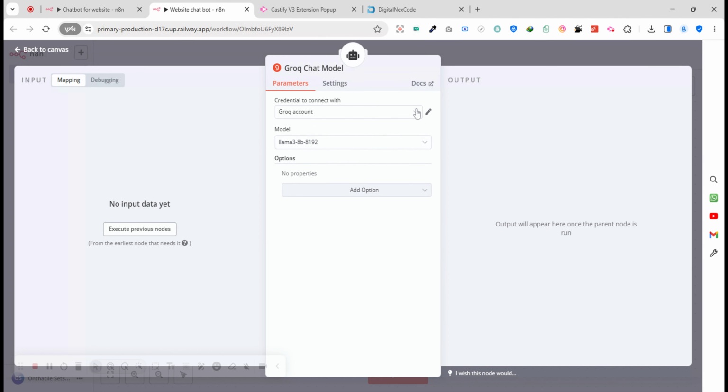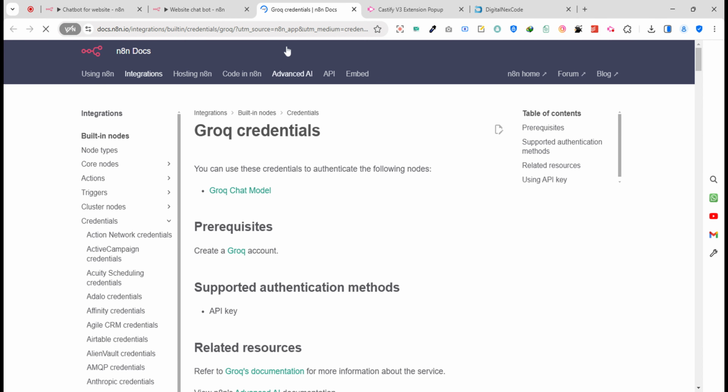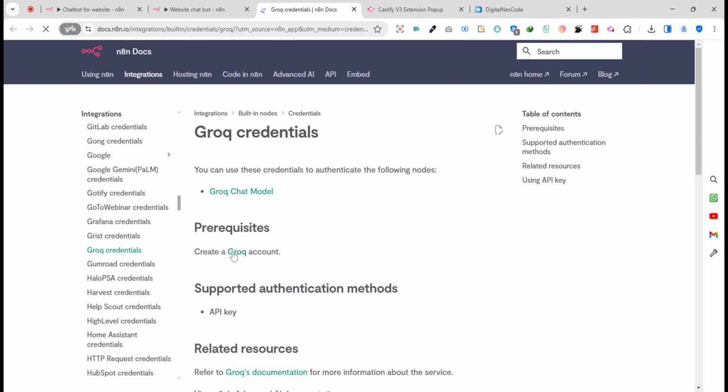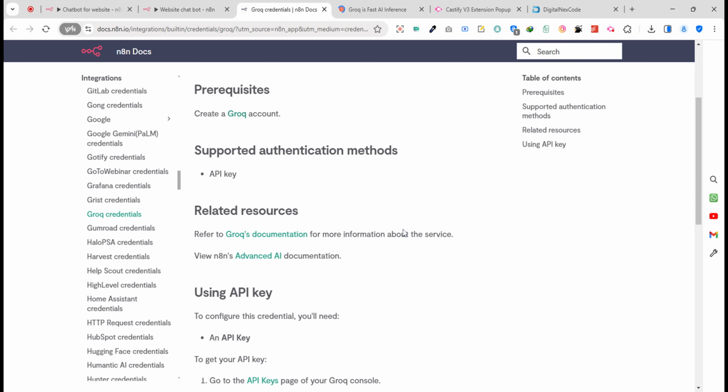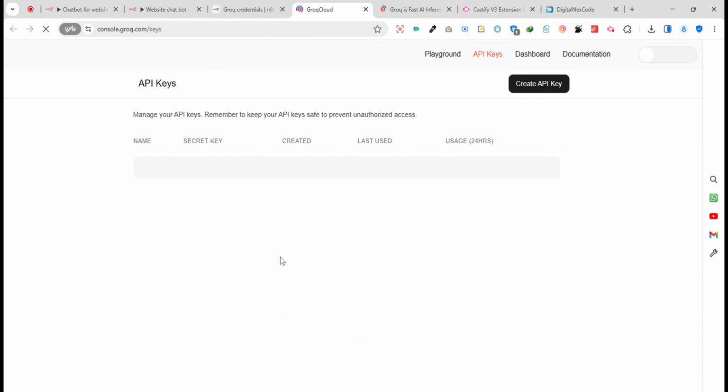I already have a Groq channel. But let's say you don't have a Groq account. You can come here, then open documents. After you open documents, you'll create a Groq account. In this doc format, it's going to show you how you can get your API key. So if you want your Groq API key, you can just click on API key, then it will direct you to specifically where you need to get your API key.